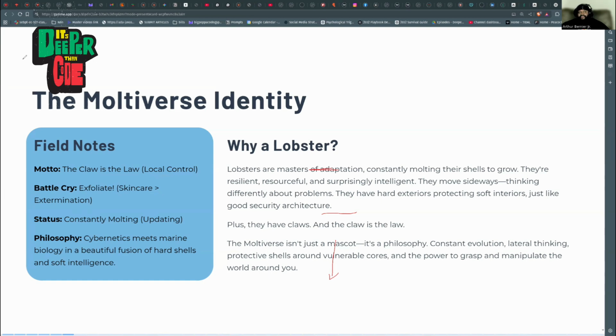Why did they decide to come up with the name in the way they did? If you care, the reason is that lobsters are masters of adaptation. They're constantly molting their shells to grow. They're resilient, resourceful, and surprisingly intelligent. They move sideways, thinking differently about problems. They have hard exteriors protecting soft interiors, just like good security architecture. And plus, they have claws, and the claw is the law.